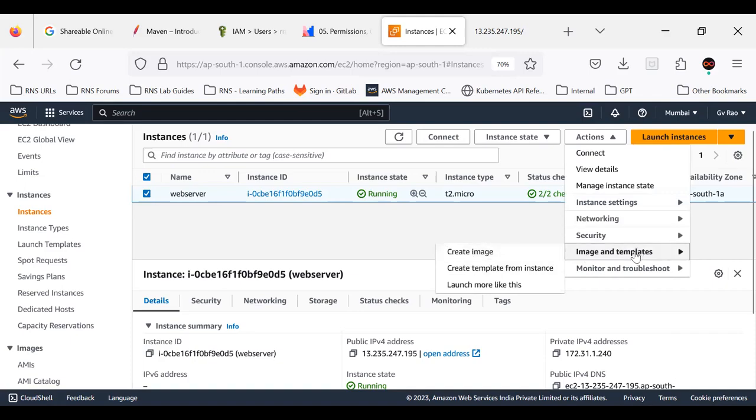Template concept, I'll come back. That is one more beauty. I'll come back, but for the time being we are talking about the image, the AMI, and how to create it. Yeah, so choose that EC2 instance, Actions, Image and templates, and Create image.